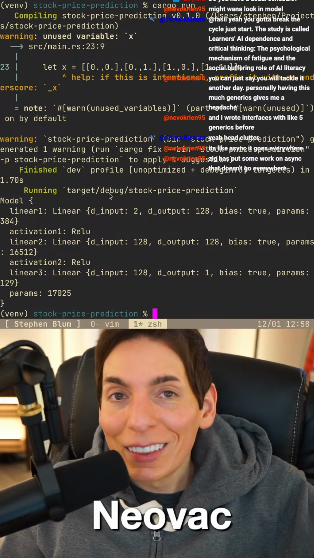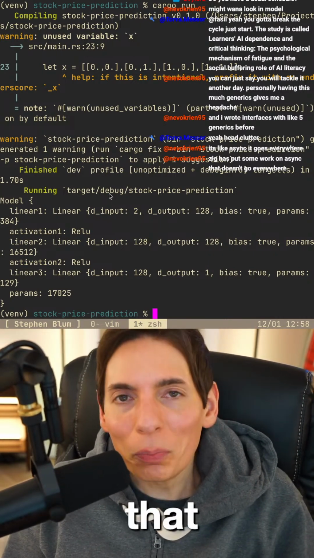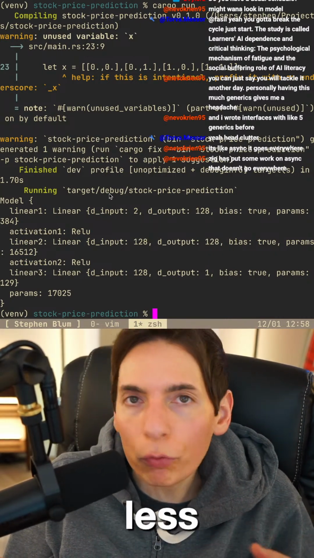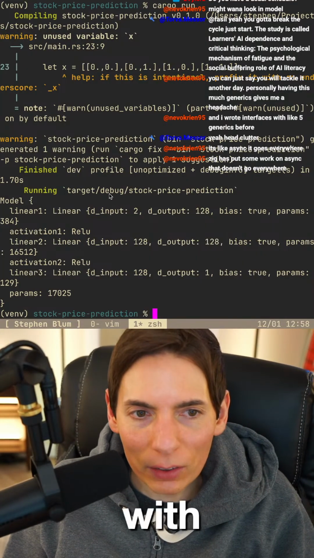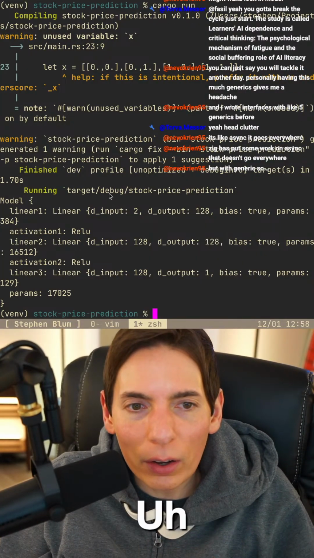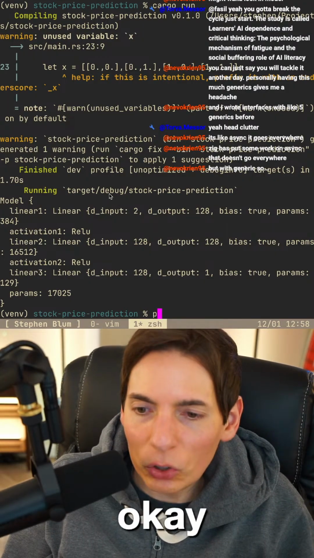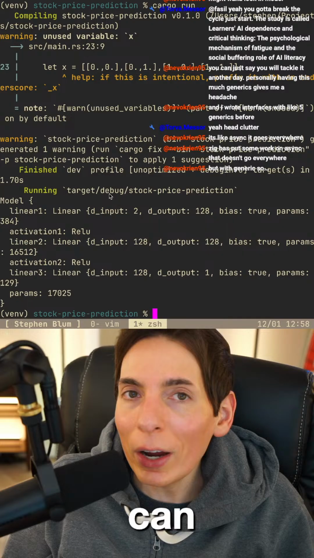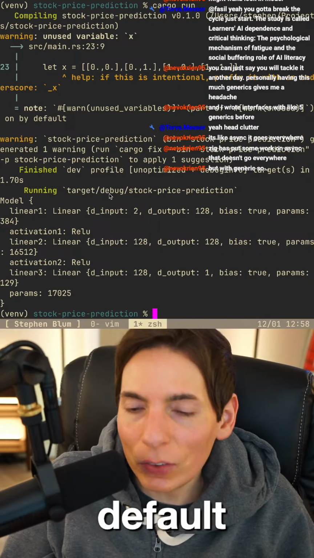Neobec, that's great. That sounds phenomenal. I like that, because it's less syntax, it's less work for the human, or I guess also less work for the AI as well, right? But with generics, got it. Okay. So you can do async await in Zig as a default using generics.